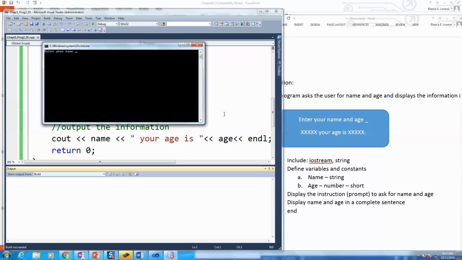We're running it again, and they're asking for the name. So the user types Joe Rosas, enter. What happens? It's not even asking me enter your age. It's jumping to the output. Why?